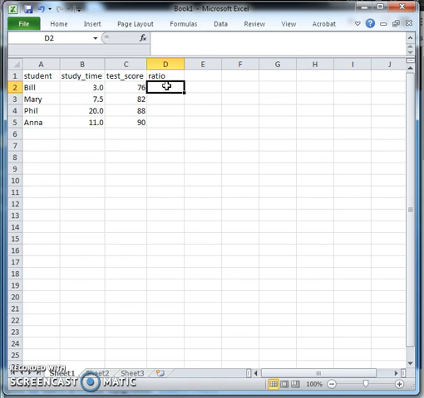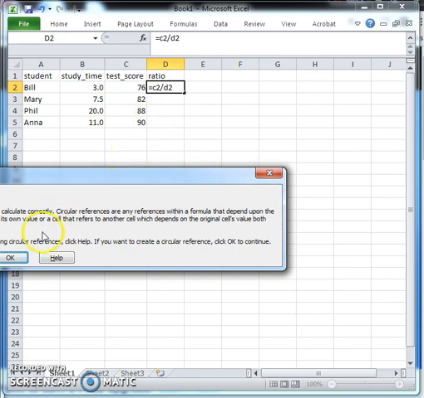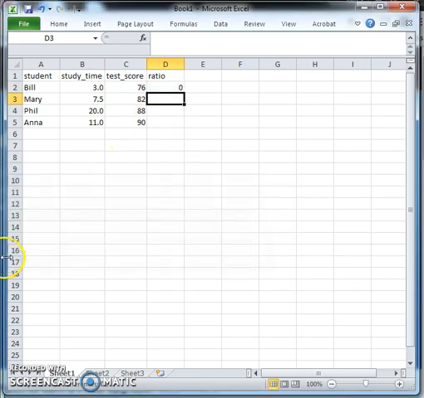So if I want to divide the entry in cell C2 by the entry in cell B2, I just define that in a formula. So you can refer to cells by their code, their column letter and their row number. So C2 divided by D2. I made a mistake. It gave me a circular reference. That's because I should have said C2 divided by B2. Much better.